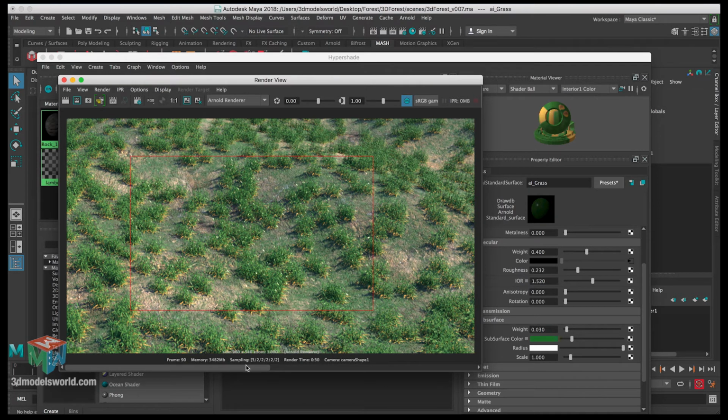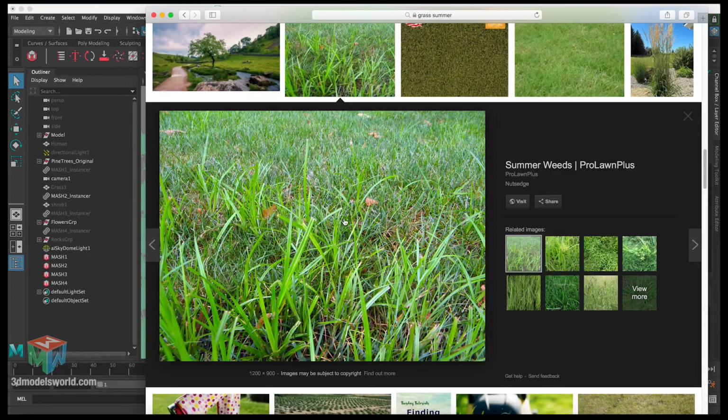Okay, so we're done rendering here, and as you can see, we have specs here in our render, and that's pretty good, because let me show you in the reference I have here. As you can see, the grasses have a nice specularity and highlights, and we want to make sure we have that, because it's going to have a nice reflection.